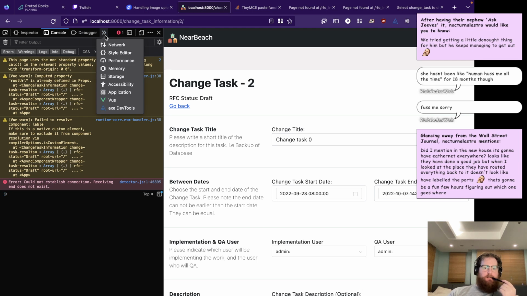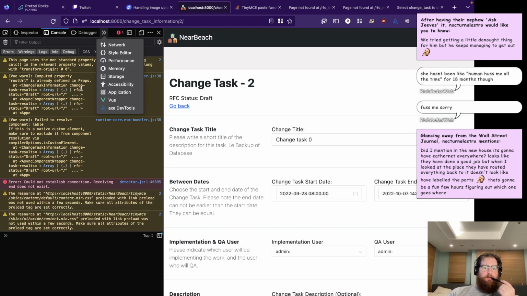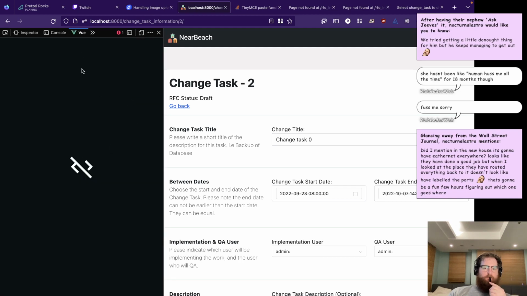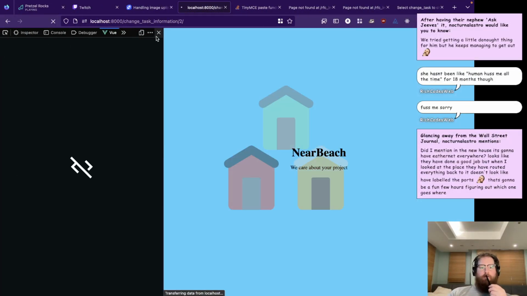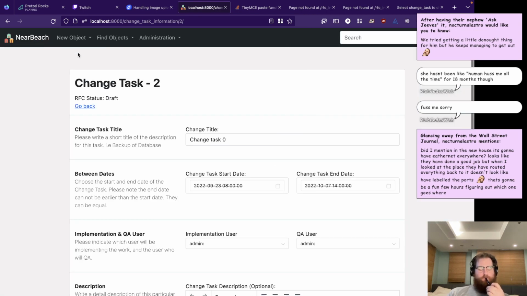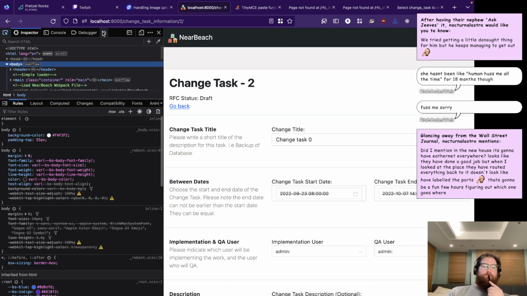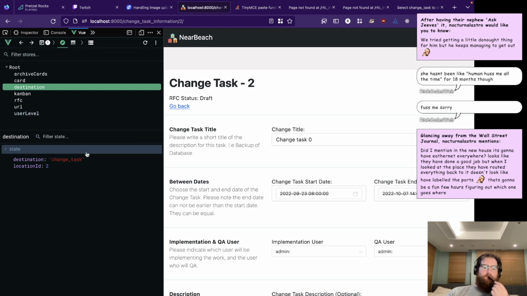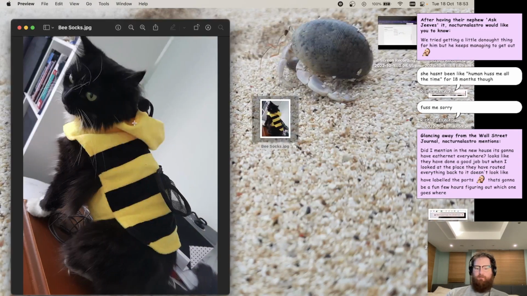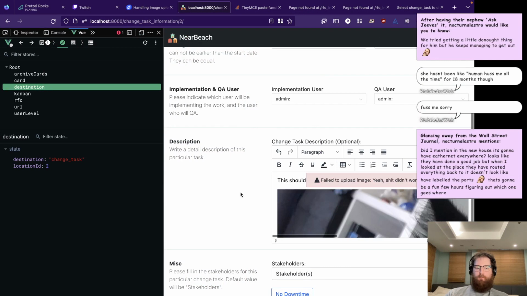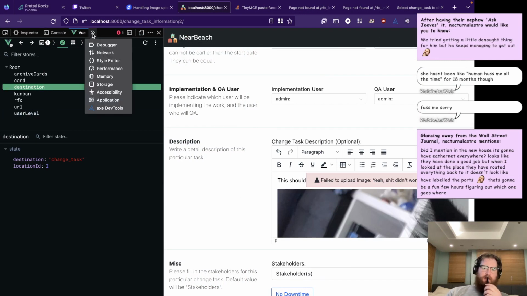Okay, so if I just let that reload, all right. Did something break? Am I getting another view bug? I'm getting another view bug. Change task, location 2. Great. So the idea is when we paste in an image, something failed, but we can now track it properly.